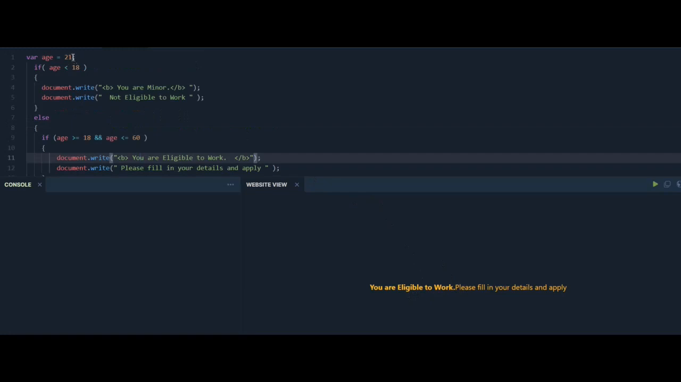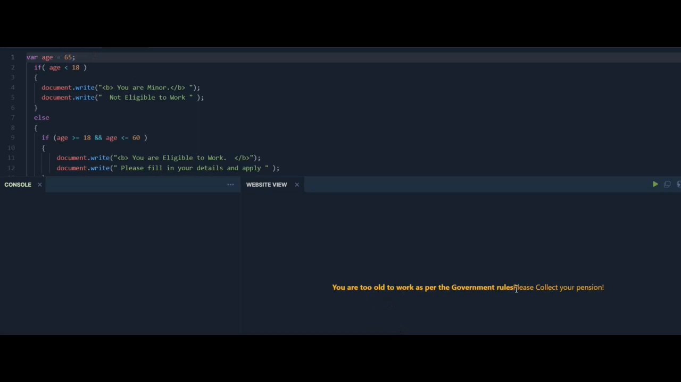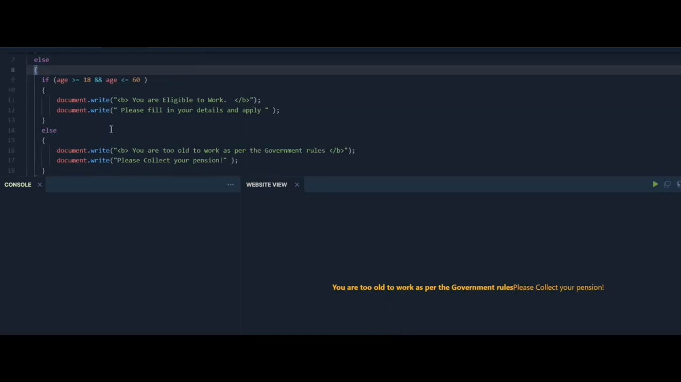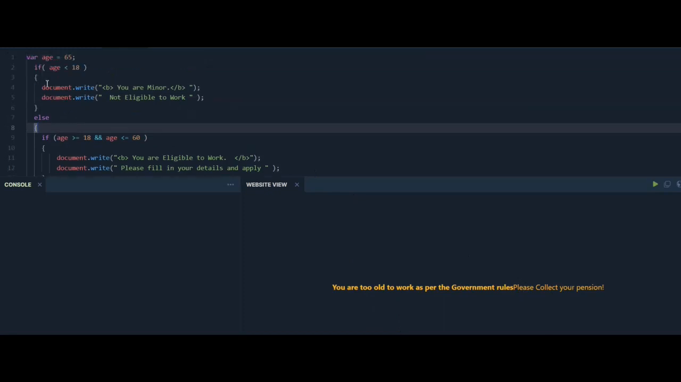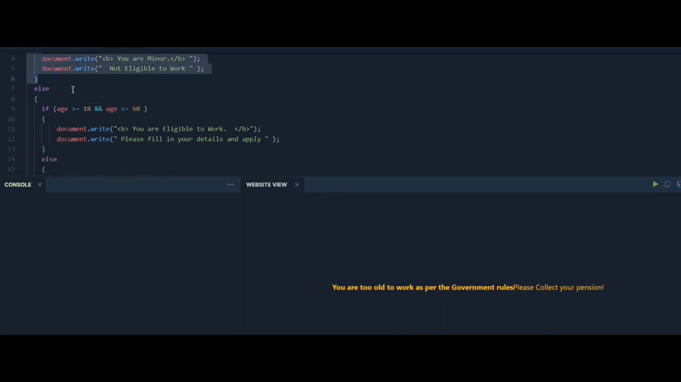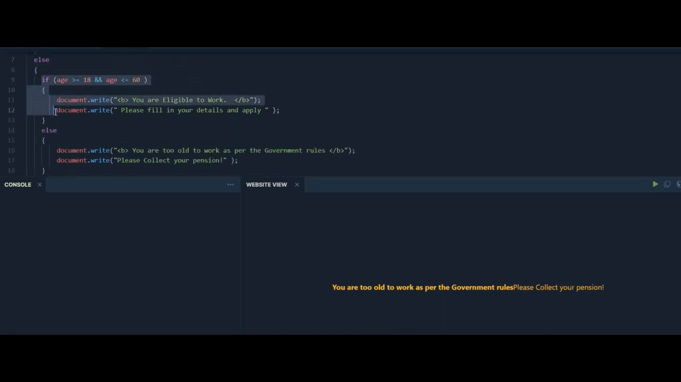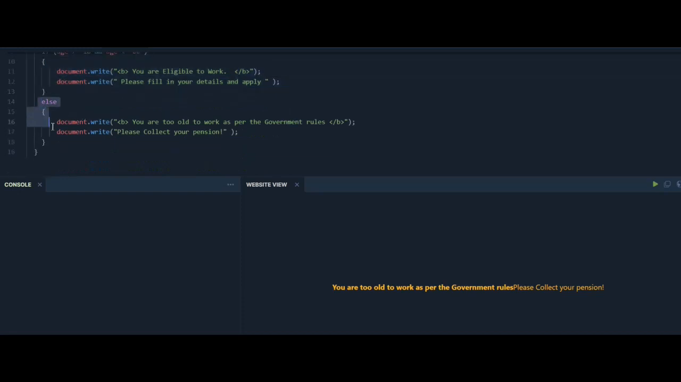Now let's say the person's age is 65. We can see: you are too old to work as per government rules, please collect the pension. That is because the first condition failed, it came inside, and inside also this condition failed, and finally it came to the else part, where the condition was met and the output came. So this is the nested if else condition.